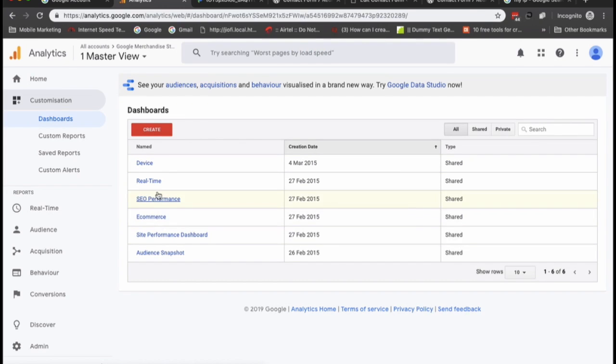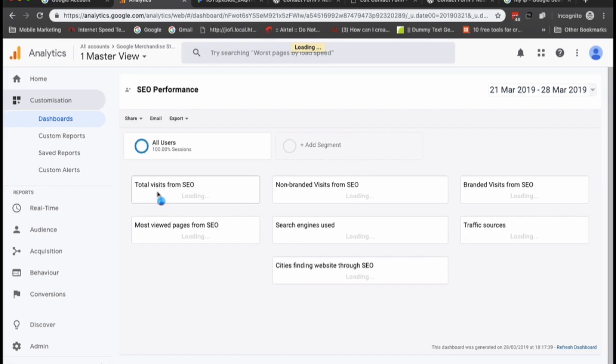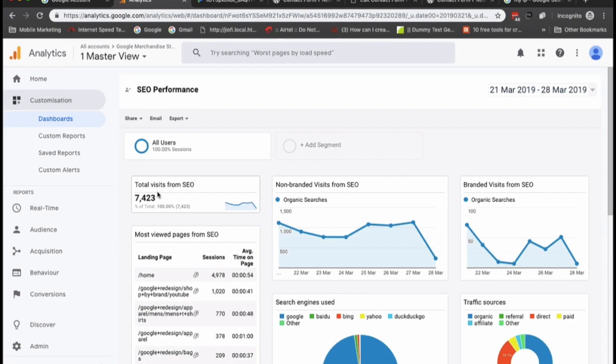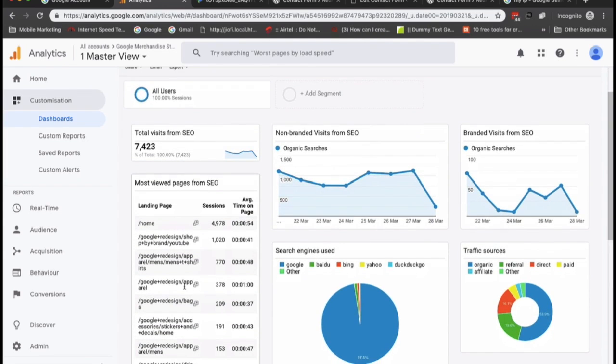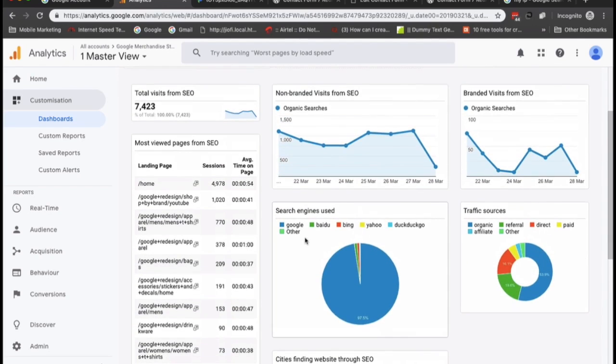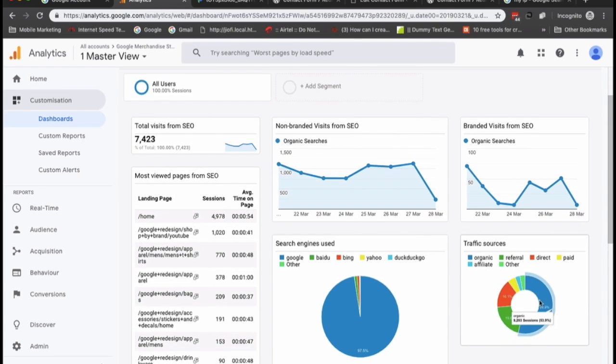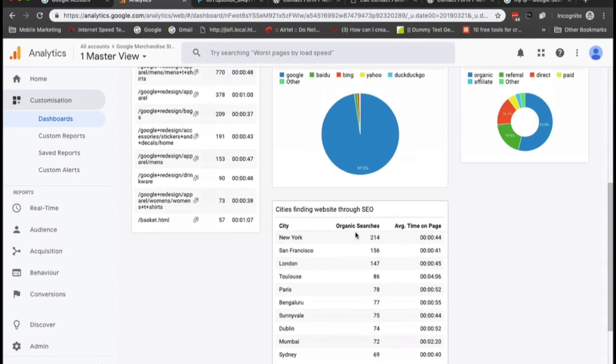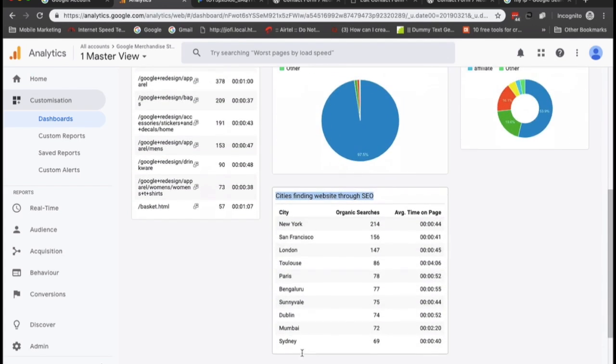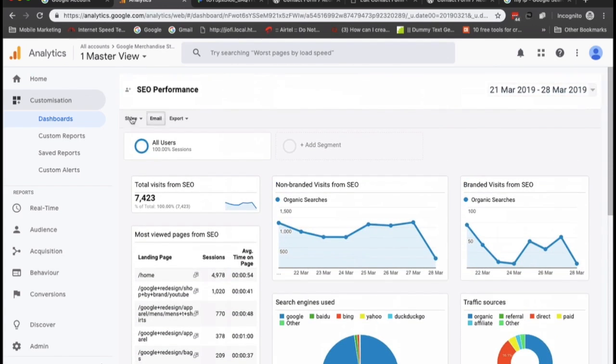You can look at SEO performance. You can see the visits from SEO, which pages have come in, which search engine is being used, and what are the highest. As you see, the organic is the highest, so SEO has been the major contributor here for the traffic. Which are the cities which are finding the website through SEO. You can see the list of cities which are using the SEO.